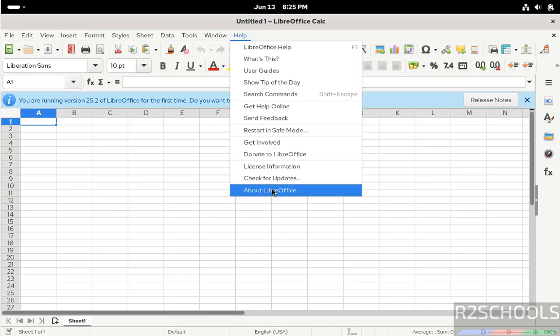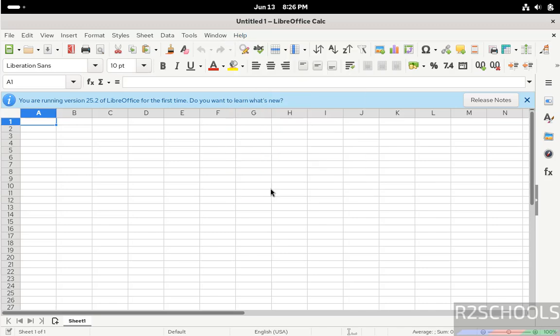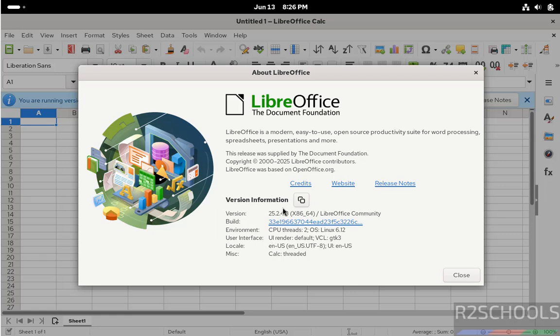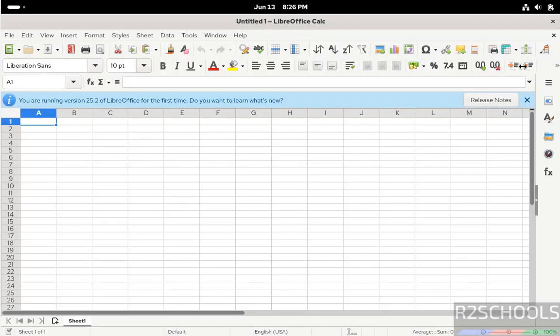If you want to verify the version, go to Help, then About LibreOffice. See here we have installed 25.2. Okay, so we have successfully installed.